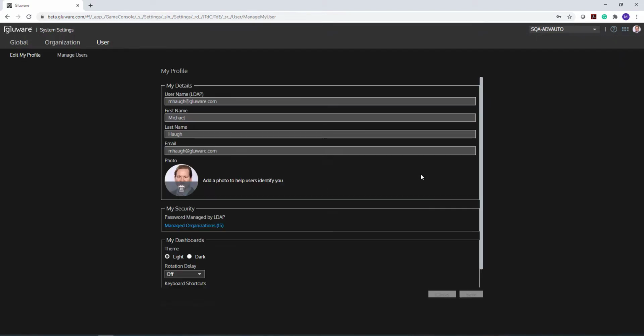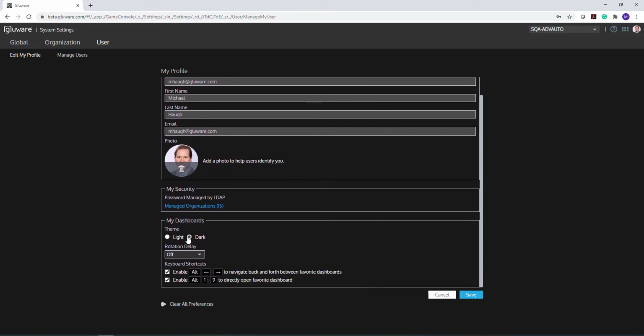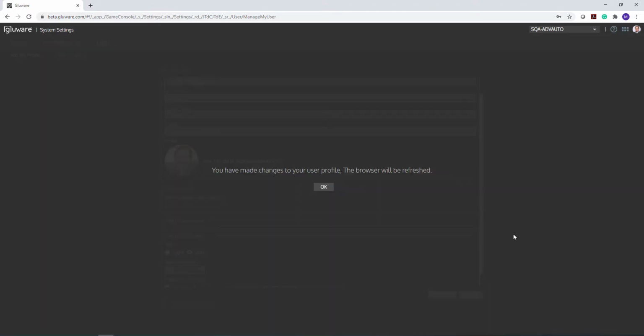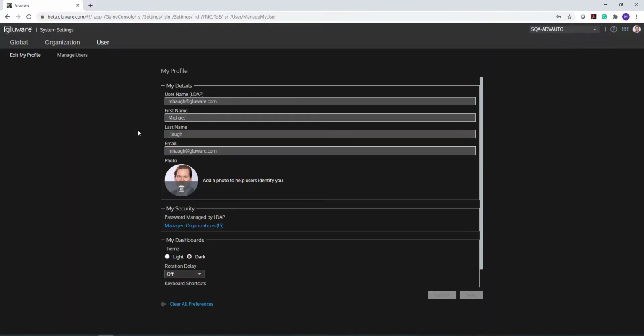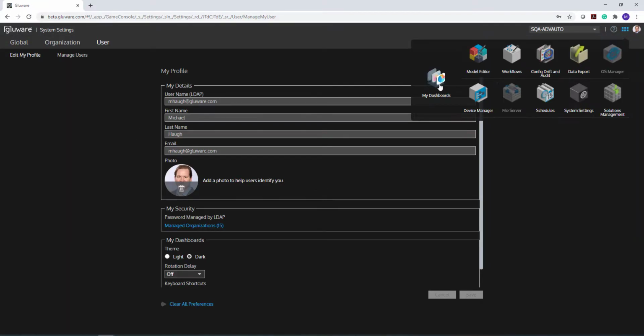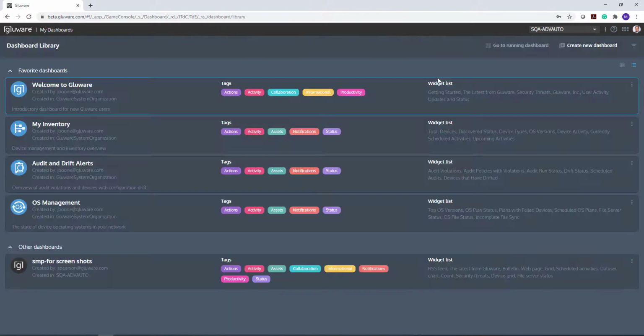Now you navigate into your profile, and this is where you have the option of changing or enabling dark mode. Once you enable dark mode, the browser refreshes, and then when you bring up one of your dashboards, you will see it in dark mode for those that prefer that visually.